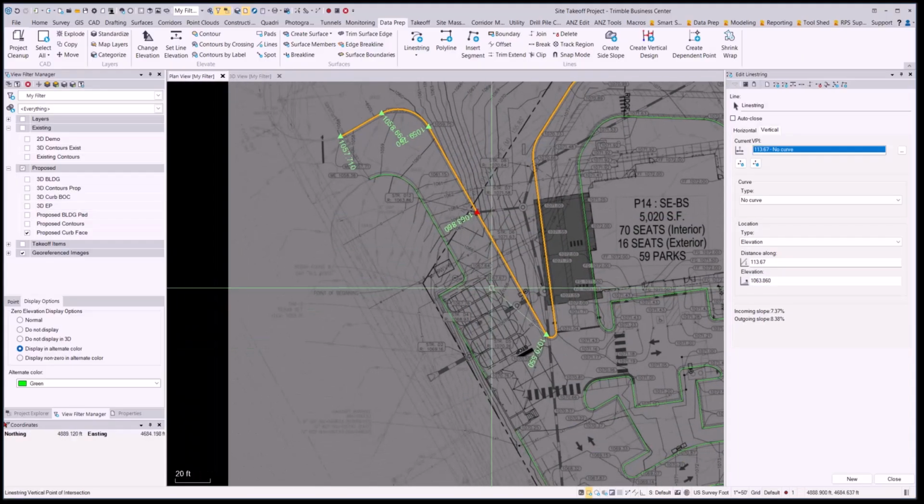Anytime you do that, I have to put it back in add mode. So I'm on the vertical tab. It doesn't say adding VPI here. These two icons down below are add VPI and remove. So if I fix what I need to fix, now I'm going to come over here and put it in add mode, okay?